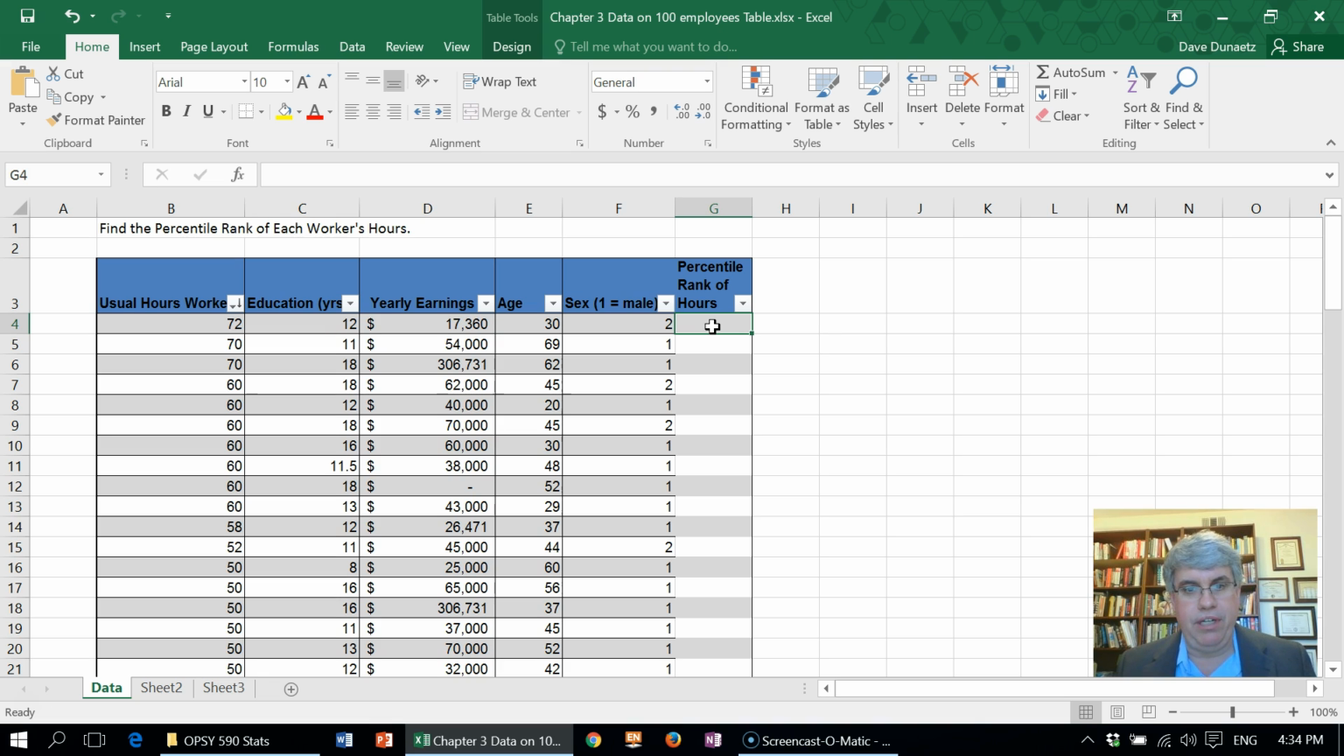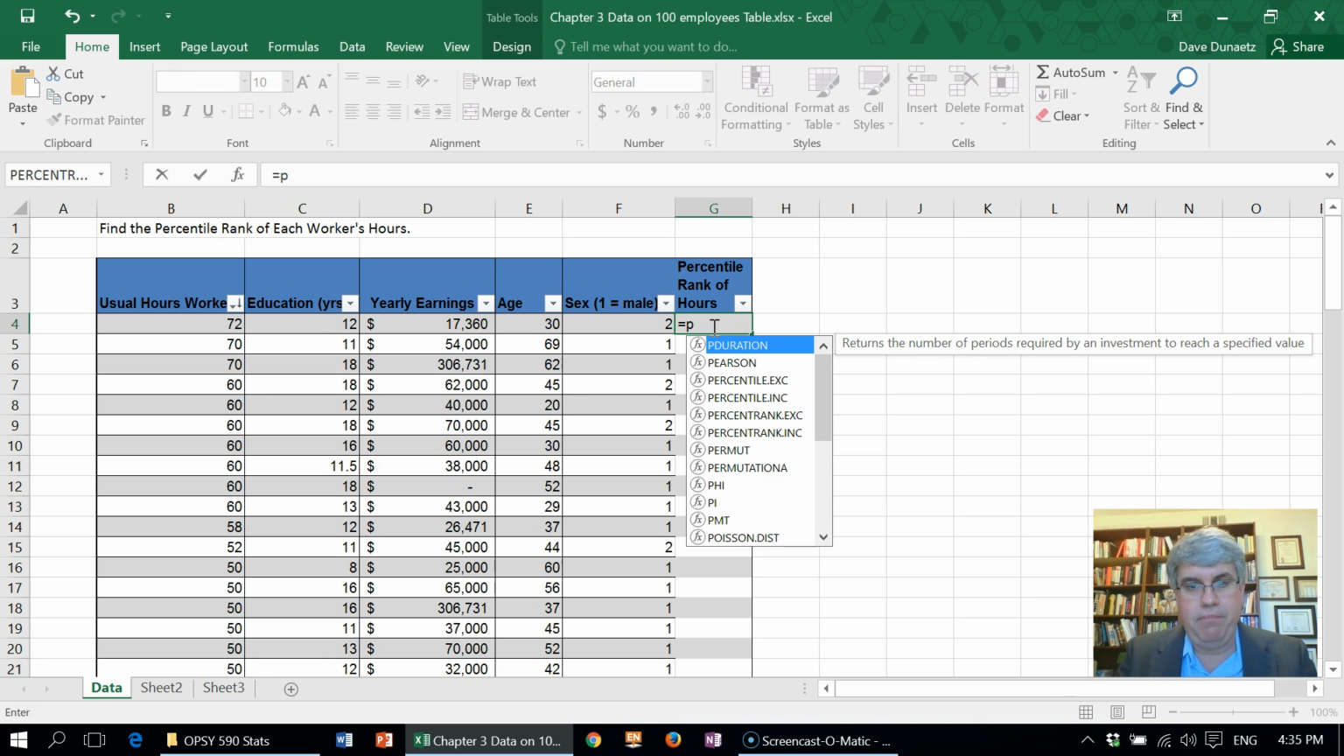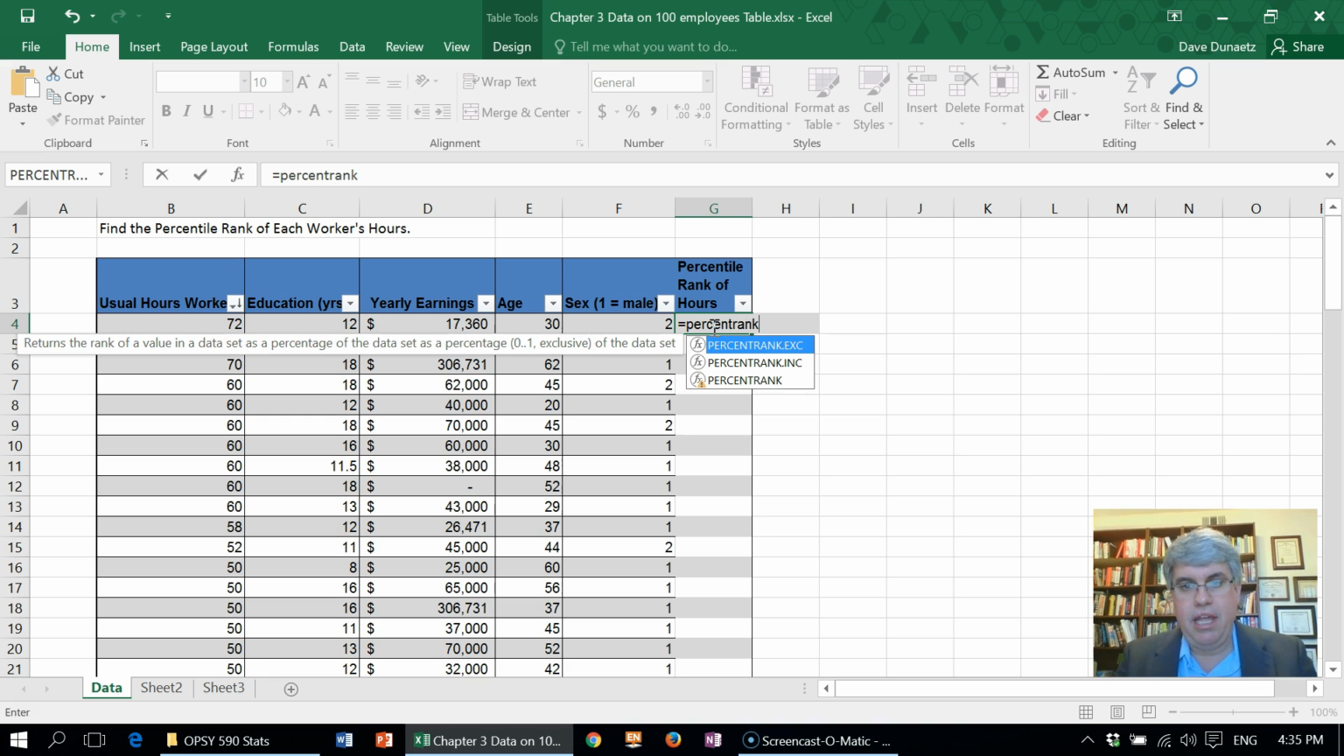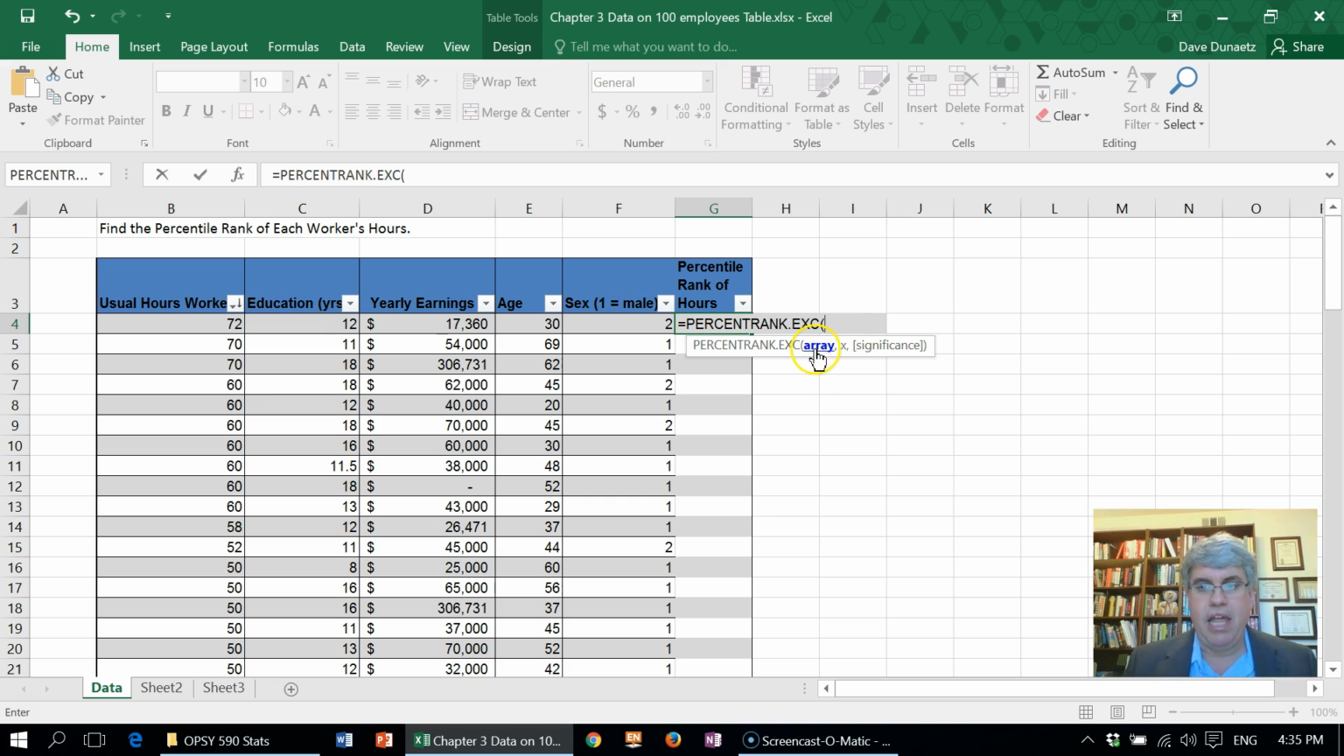So the way that we're going to do this is we're going to go into the first cell, and we're going to use a specific Excel command, PERCENTRANK.EXC, meaning excluding. So let's choose that. And now we have to put in a couple of numbers. We have to put in the array of numbers. That means the whole data set that we're concerned about.